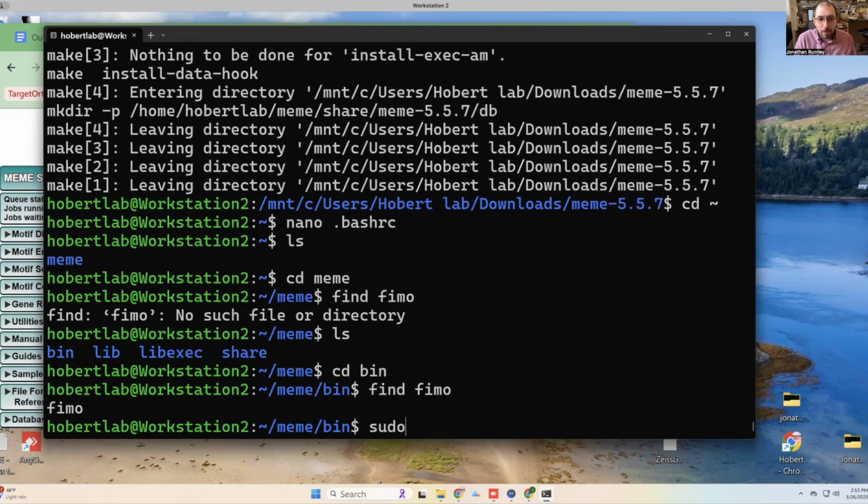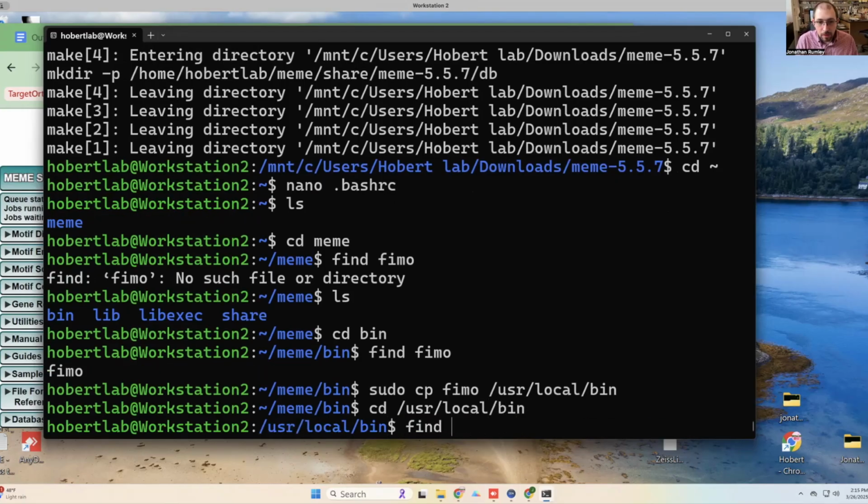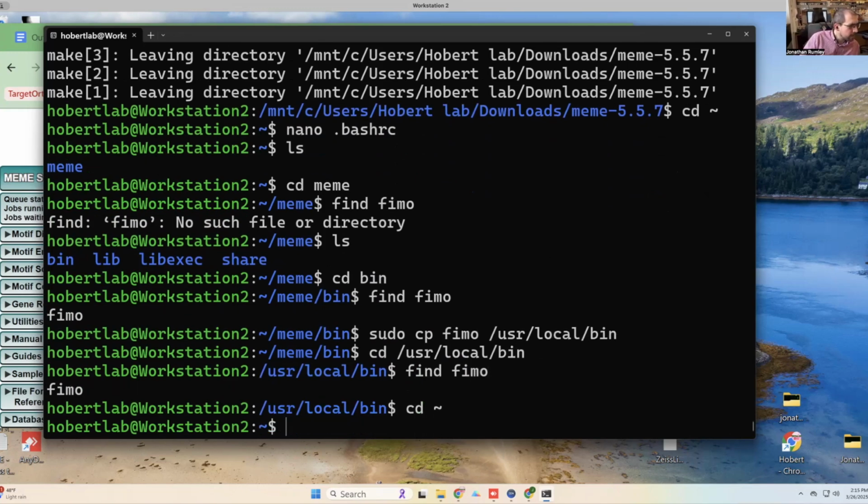Now you want to enter this command to copy it to the /usr/local/bin directory. Sudo cp fimo /usr/local/bin. And now I'll check to make sure that it's in this directory by navigating to the directory. And it is. It was correctly copied to the /usr/local/bin directory. Now I'll return to the home directory.